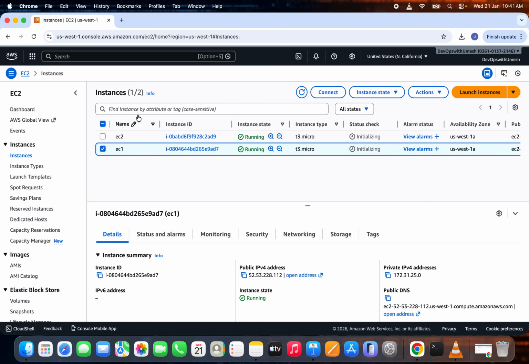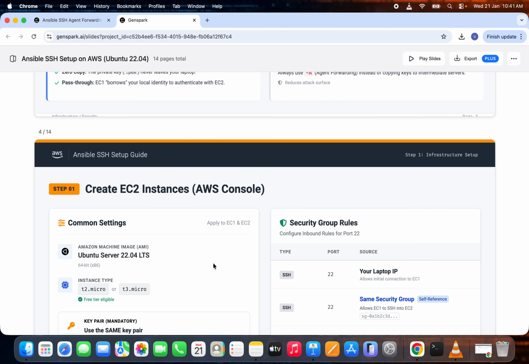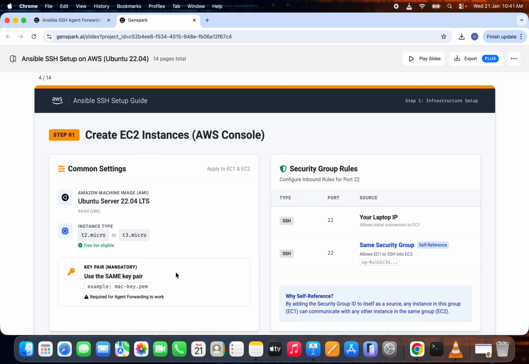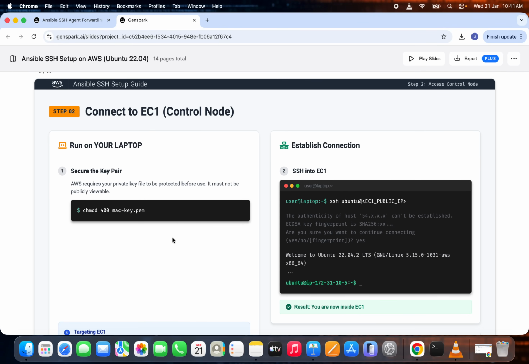So what is our next step? We want to connect to these EC2 machines from our terminal using port 22. The first step is to secure the key pair. AWS requires your private key file to be protected before we use it, so it must not be publicly viewable. That's why we give this permission to our file using chmod 400.